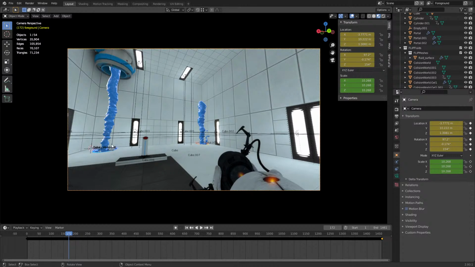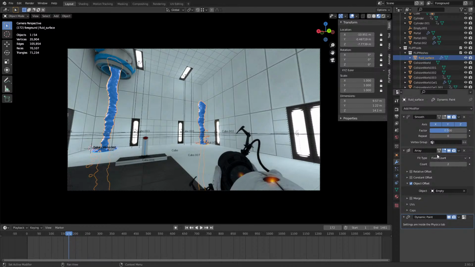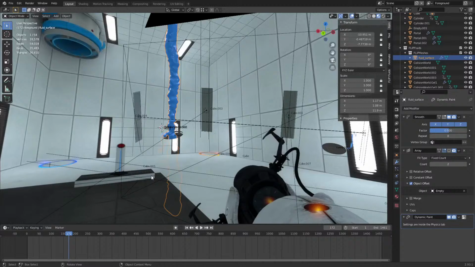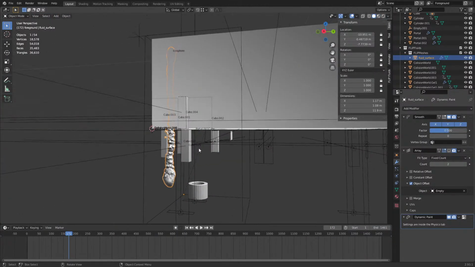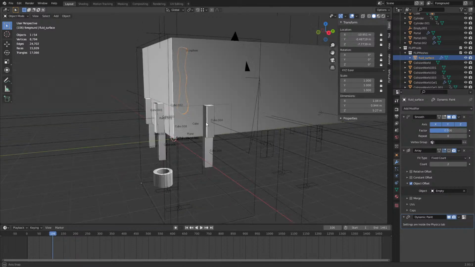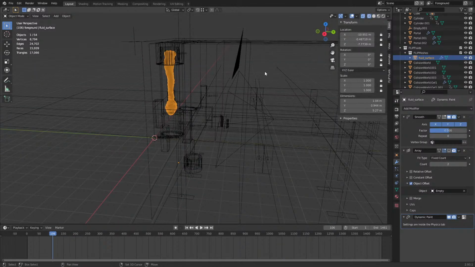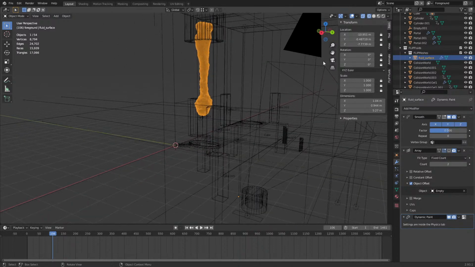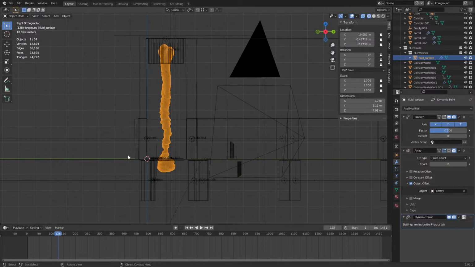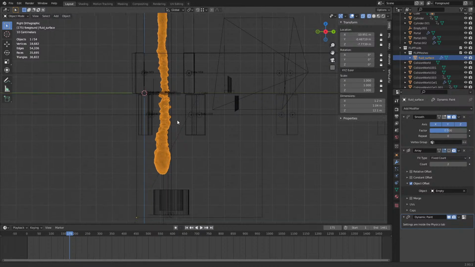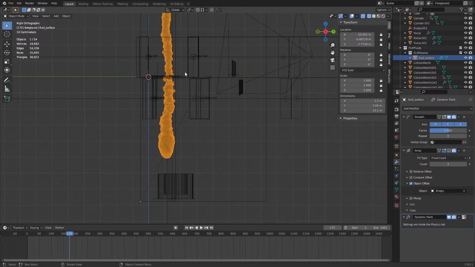So here's the actual simulation. You can see that I just did one simulation. To see it even better, I might go in wireframe mode. So here's the gel, and I'm gonna look at it from isometric mode here. The gel comes out of the dispenser, and this green line here is basically the floor. And it goes through the hole in the floor, and it continues, but when it goes through the hole in the floor, the gel is affected by gravity.